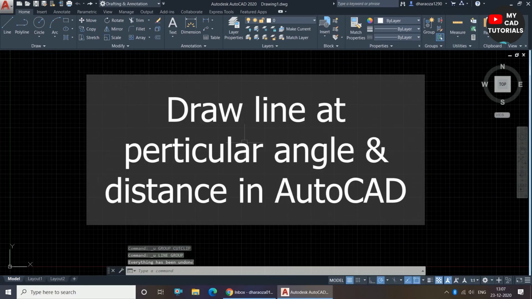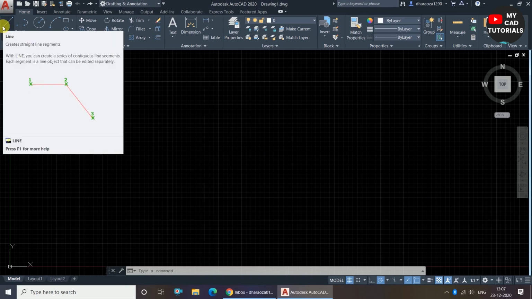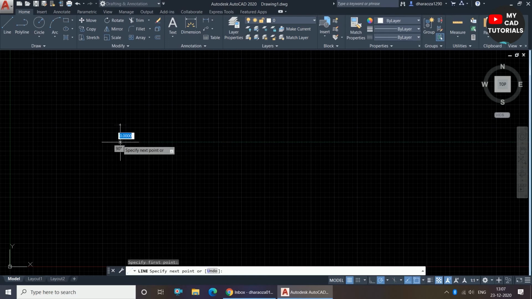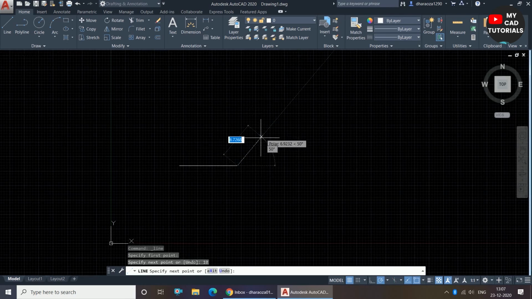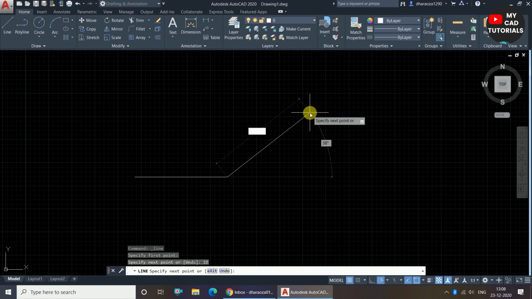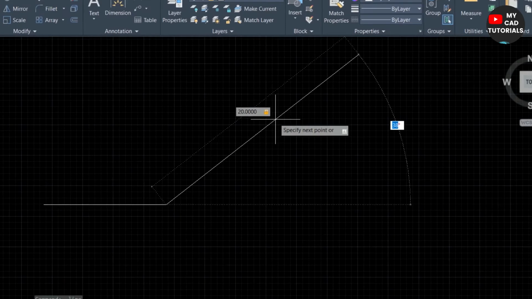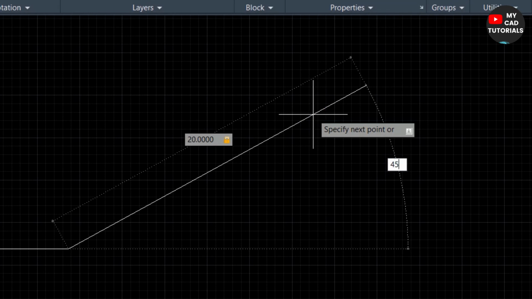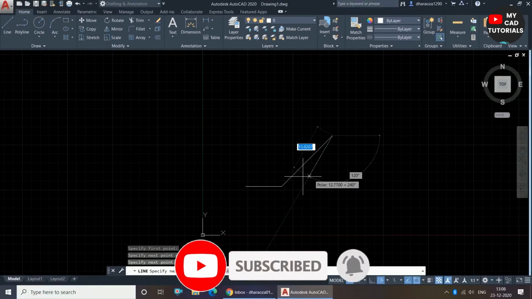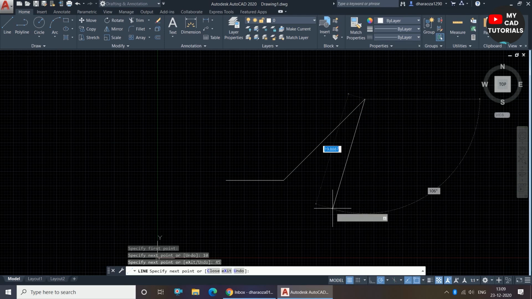Now we will see how to draw a line by giving a particular angle and particular distance. For that I am again clicking on the line command, and I am specifying the first point. Now I want to give the length of this line as 10 units. Press enter, and now I want to draw a line at a 45 degree angle of 20 units. So to give the angle with length, first give the length of the line, that is 20 units, and then press the comma key or tab key. It will show to specify the angle. I am specifying the angle here, 45, and press enter. You can see here our 20 unit line at a 45 degree angle is drawn.